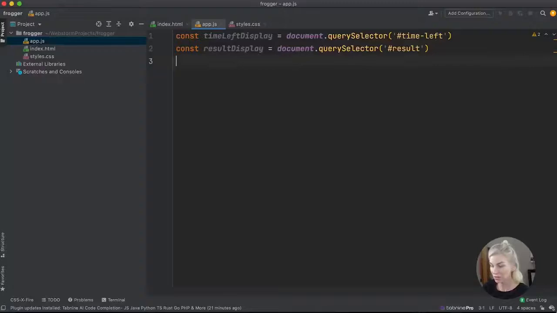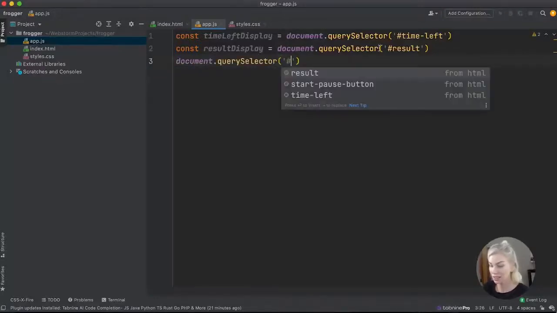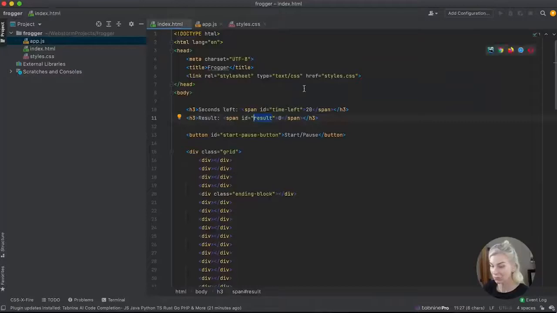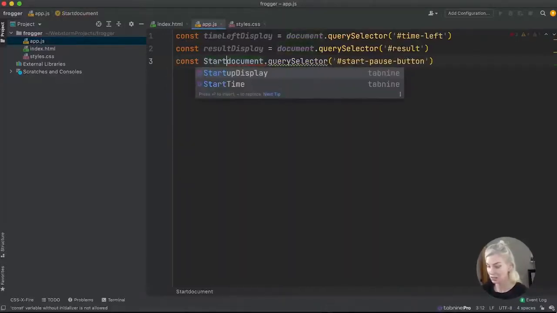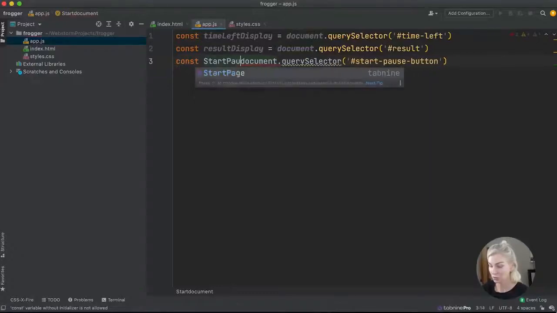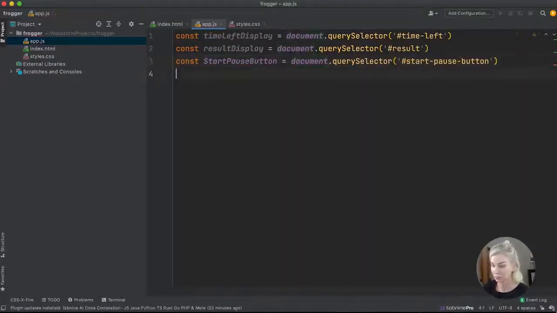Let's also pick out the button. So once again, document query selector, and let's go looking for the ID of start pause button. I'm going to save this as the start pause button. Great. So I think this might be it for now.